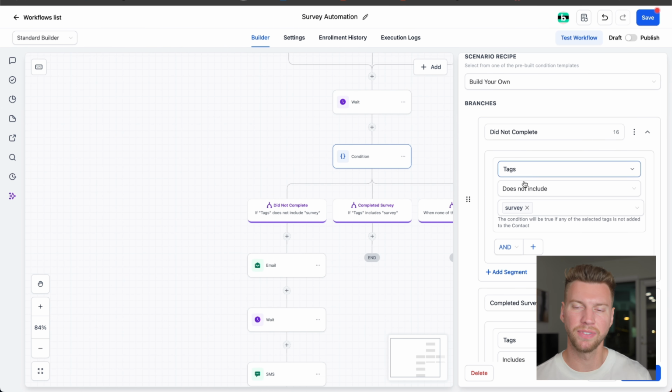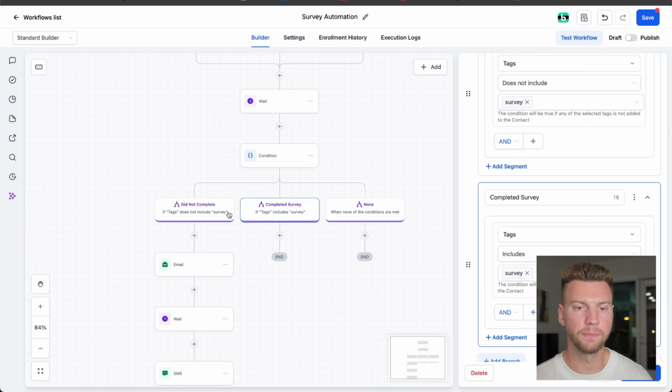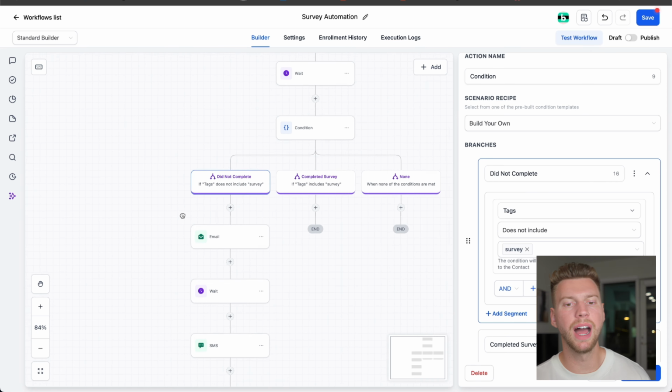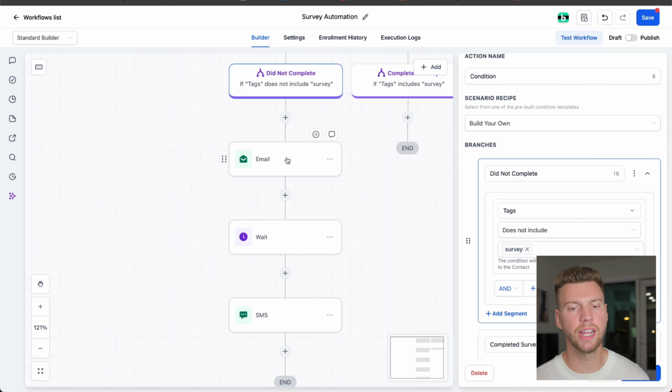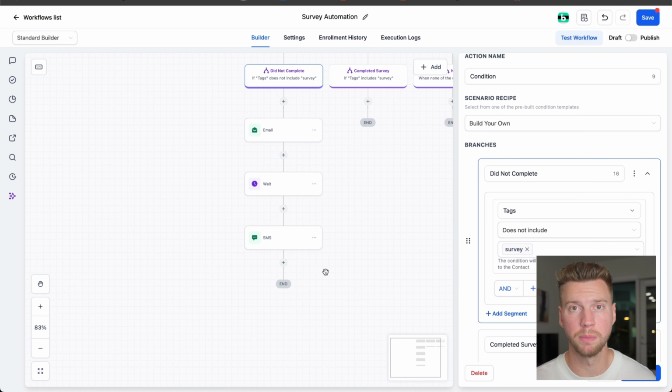We have tags does not include the tag survey. This one right here is going to be tag does include survey. Then the workflow would end for them. We can ignore the none over here, but let's go back to the did not complete. It's because if they do not have the tag, they're going to go down here and get that email. They're going to wait a minute and get that phone number. And you can make this as long as you want, honestly, and continue nurturing people. This is the more automatic, general way to do it and general way to follow up with people that don't finish filling out their contact information.